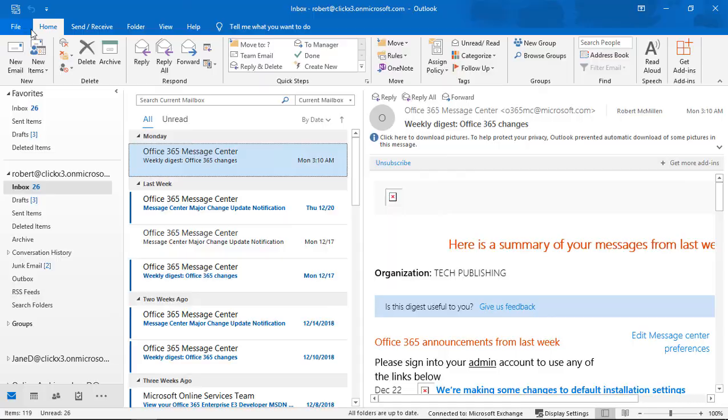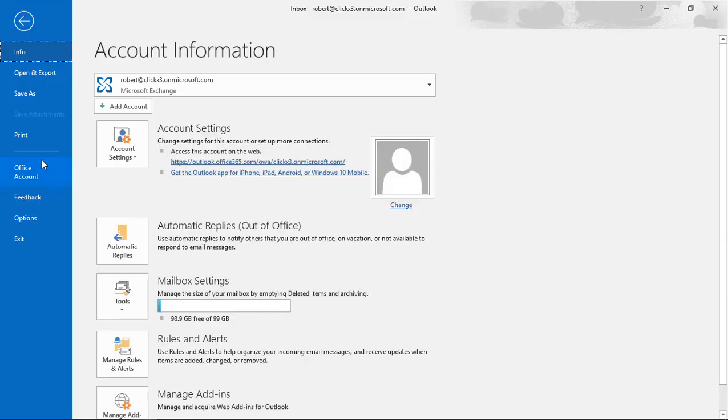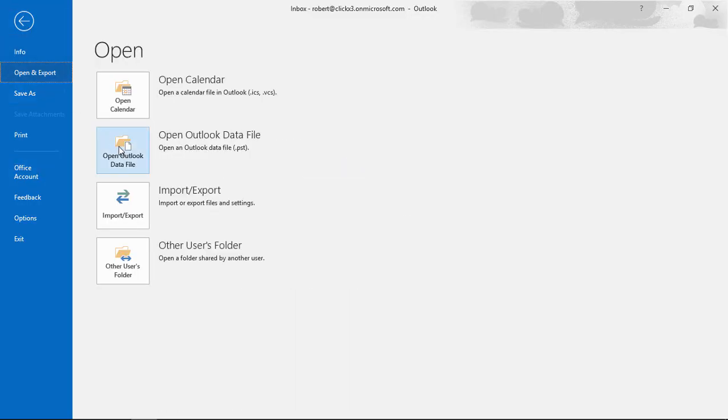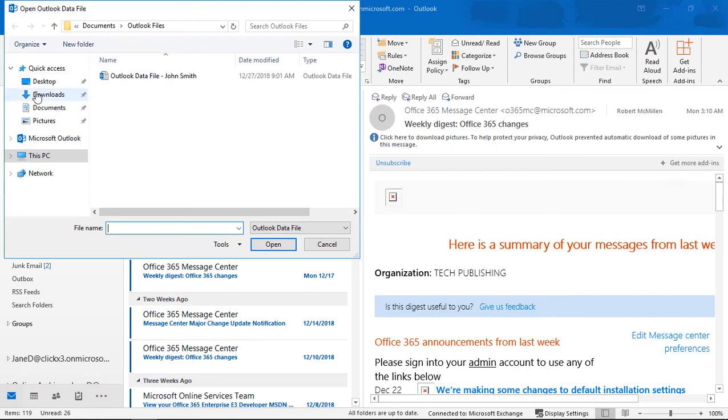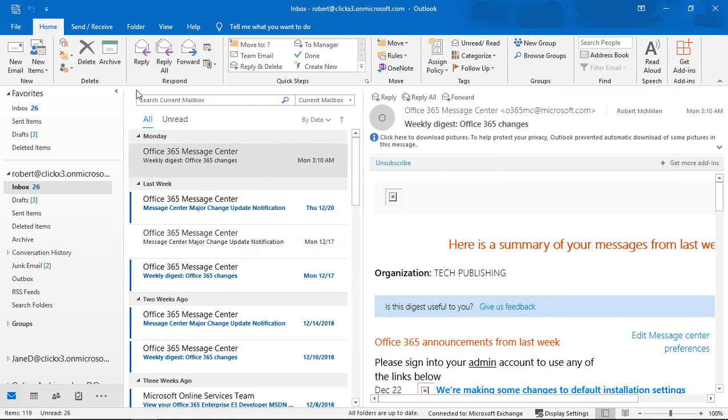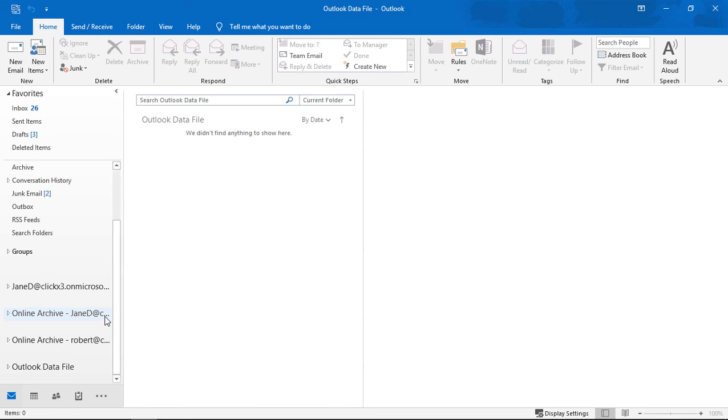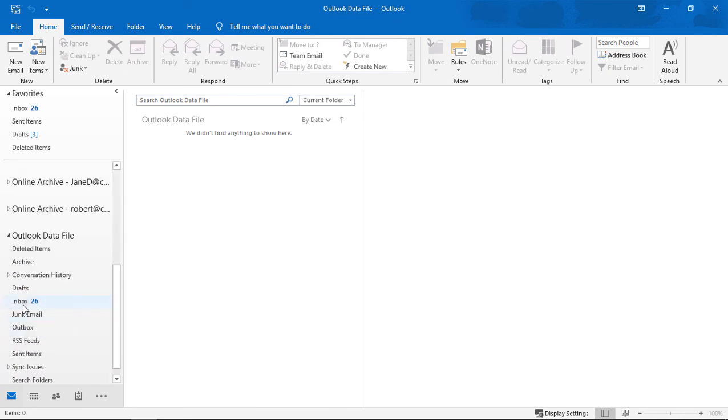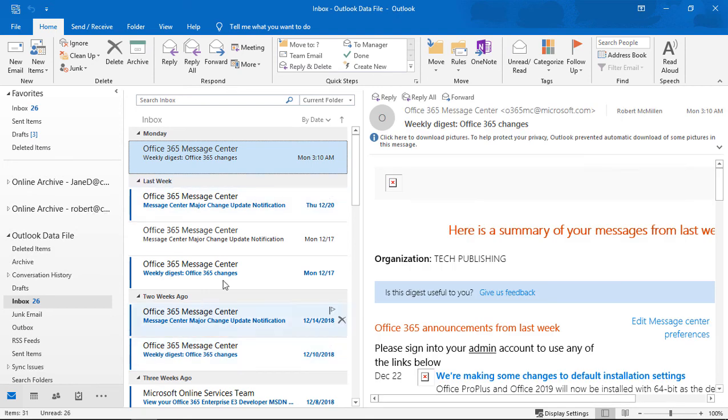So what I can do now is go to File and go to Open and Export, go to Open Outlook Data File, go to the desktop, choose my filtered option, and I can just scroll down to the bottom and choose to expand on it, and now I see just the email with the word office in it. So that's how you choose the filtered option when you go to export email and other information that may be in Outlook 2019.